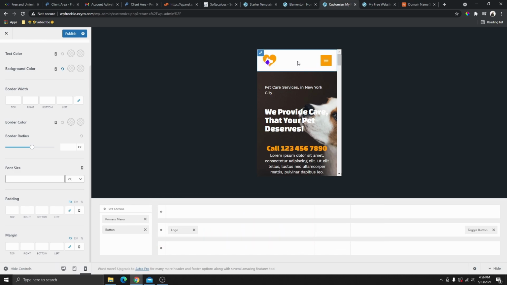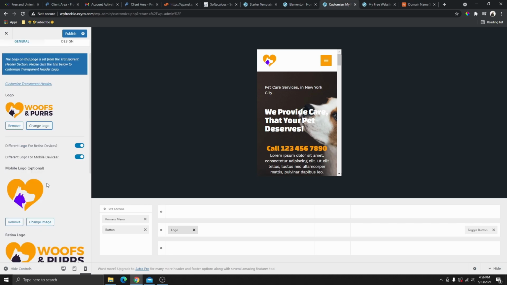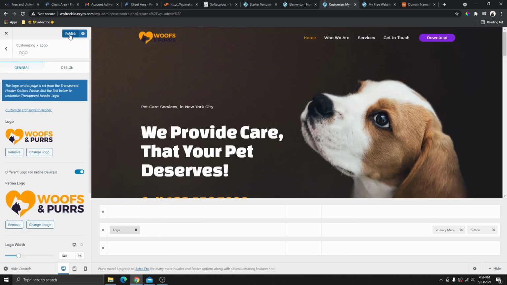We have the logo without the text. You can see right here. So you can change that logo as well if you want. If you click on the logo, it's going to bring you right here, and this is the mobile logo. You can see we have the mobile logo right here. And then once you finish, you are going to click on publish.